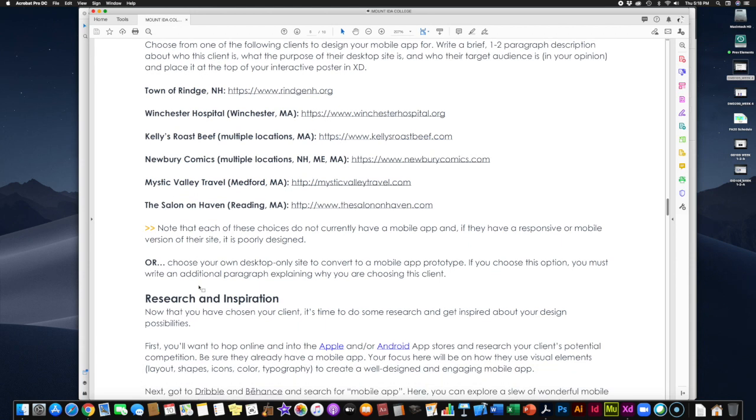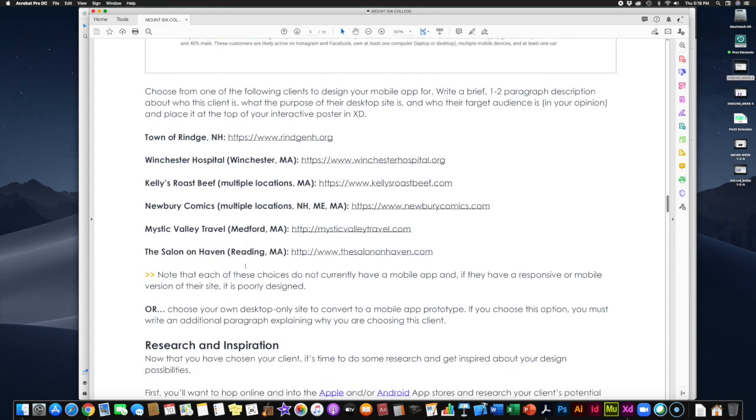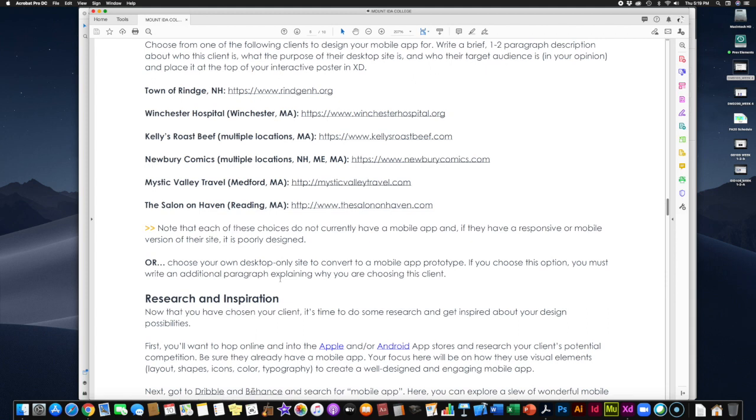Okay. Now, if you don't like these choices, you can choose your own desktop site to convert to a mobile app. But again, it has to not already have a mobile app. And if they have a mobile version of their site, it has to be pretty terrible. And of course, if you decide to pick your own option not from my list, you have to write an additional paragraph in your design brief explaining why you are choosing the client, and I have to approve it, okay? So it's up to you whether or not you want to go with one of the ones that I'm giving you, or if you want to pick your own. But if you pick your own, you have to explain why, and I have to approve it for you, okay?